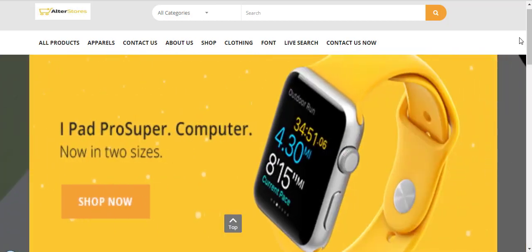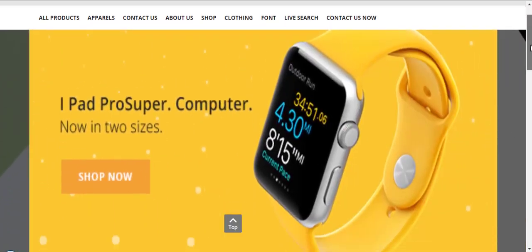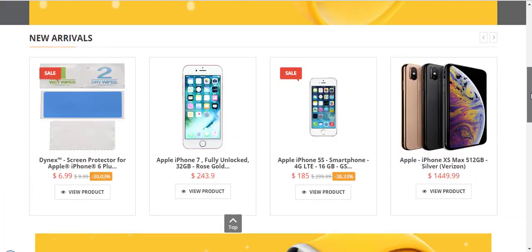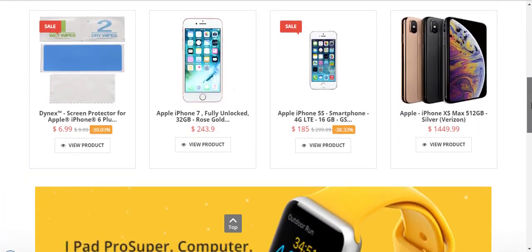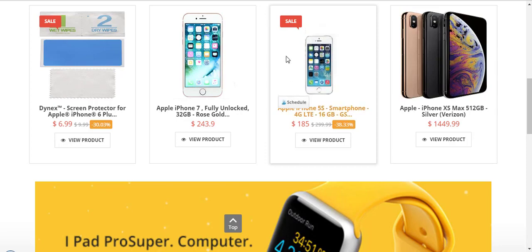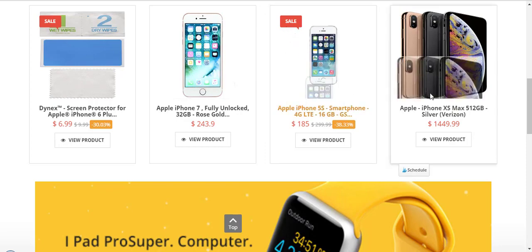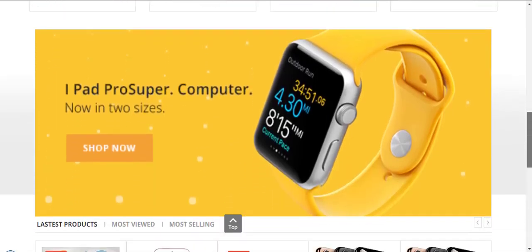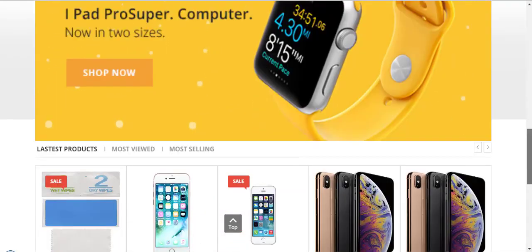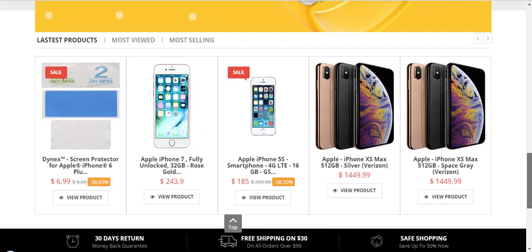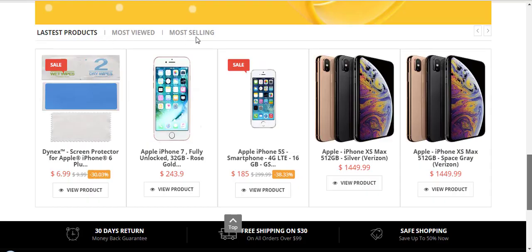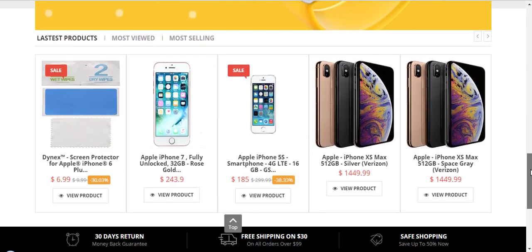AlterStore. Imagine being able to set up a stunning looking e-com store just like what you can see with new arrivals of products shown, and of course with the splash icons of sales of product and products that are already out of stock. Scrolling down, you could have professional looking banners just like you can see here, and of course you could see latest products, the most viewed products, the most selling products, all listed on your e-com store.